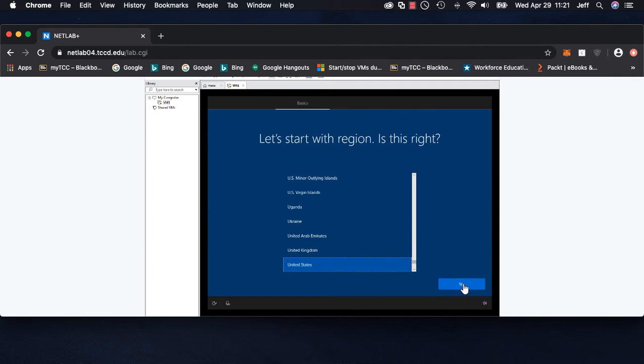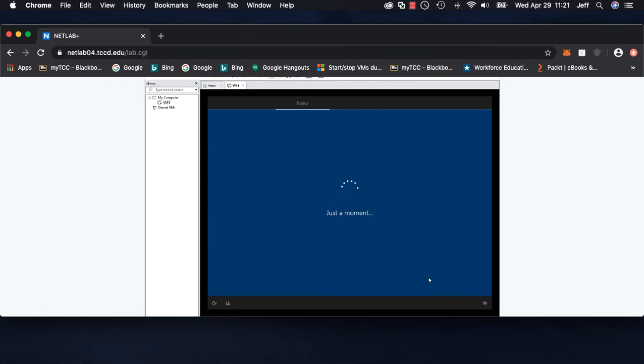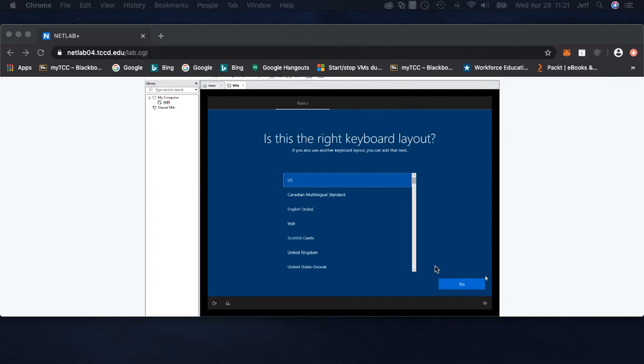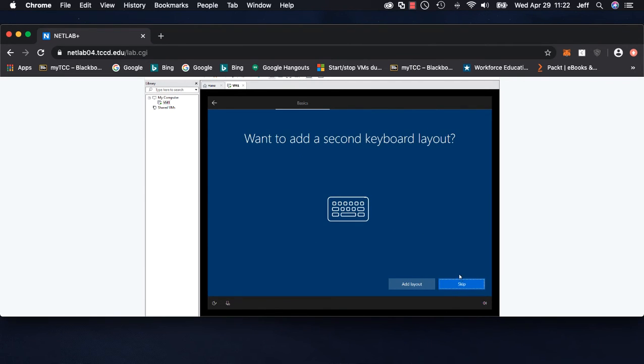So we're going to be in the United States, so we're going to click yes. And we're going to do the US keyboard layout. And we're going to skip adding any additional keyboard layouts.